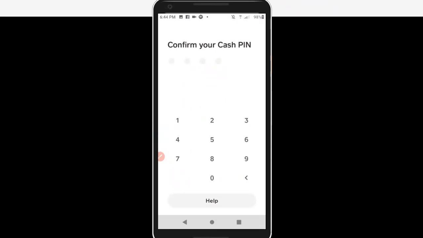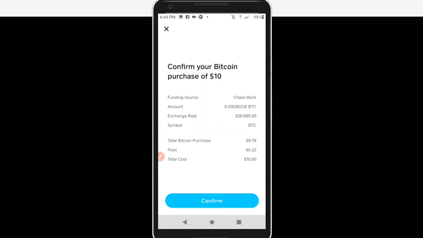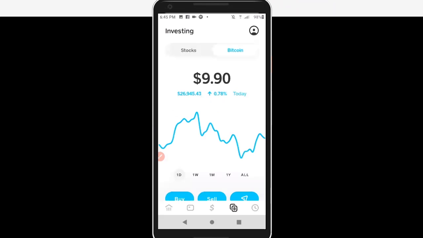Now you'll put in your PIN. If you are doing this the first time, your password would be all zeros if you have not set up any password on your Cash App. So guys, after you put in your PIN, you want to click confirm. Okay, you purchased 0.0036228 Bitcoin. Okay, so now you want to click done. And that is my Bitcoin that is there.